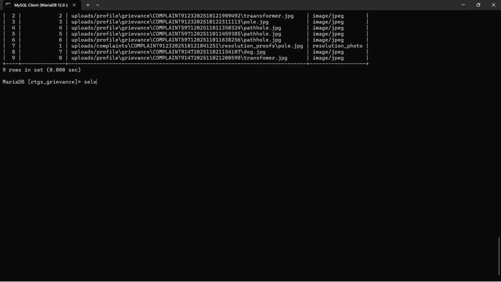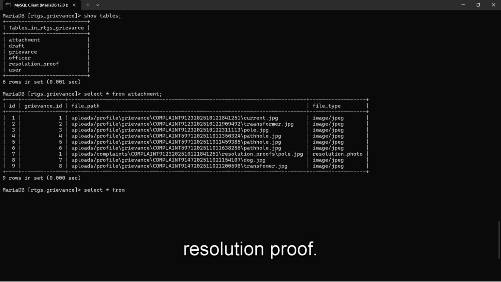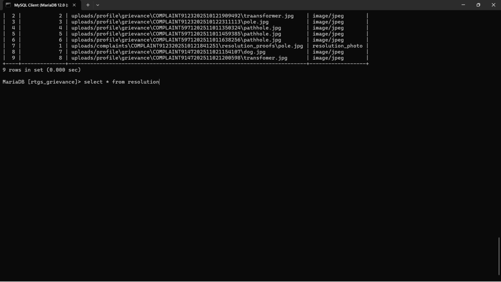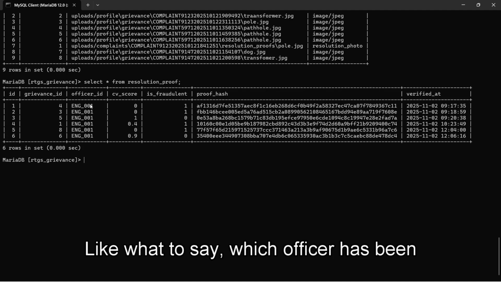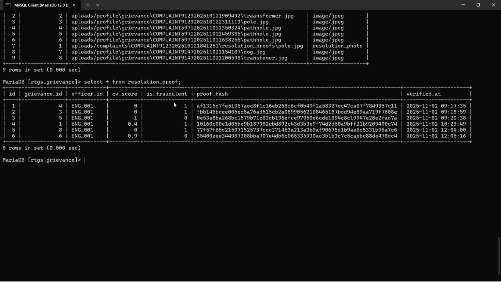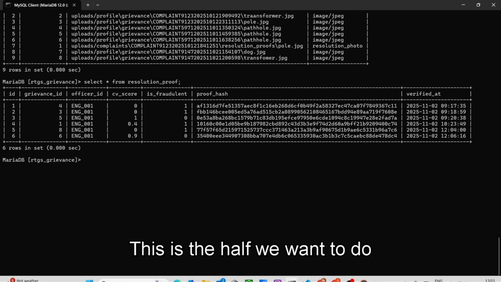Suppose I run select star from resolution proof. So this is the resolution proof, showing which officer has resolved it, the CV score, and this proof hash. This is the hash we want.